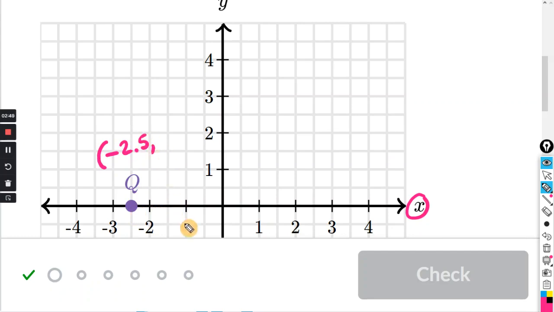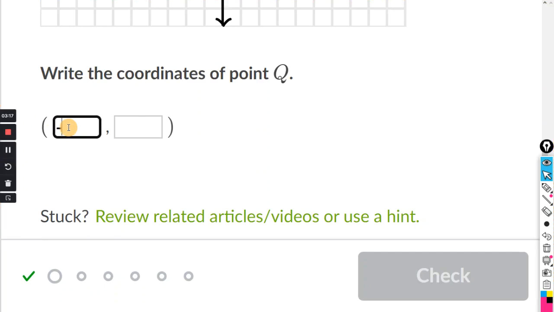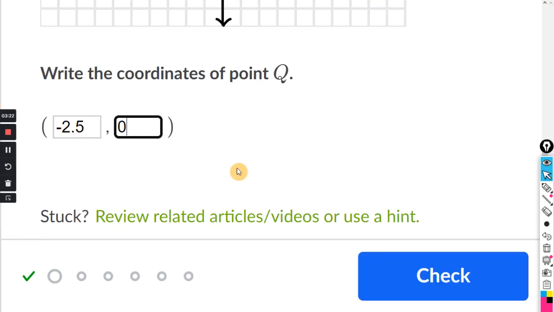And then the Y coordinate, this right here is the origin. That is 0 on the Y-axis. So if we trace this to the Y-axis, it's just 0. So the Y coordinate is 0. Remember, the first number is your X and the second number is your Y. So it's -2.5, comma, 0. You just enter that in the box, -2.5, click tab, and then type 0.